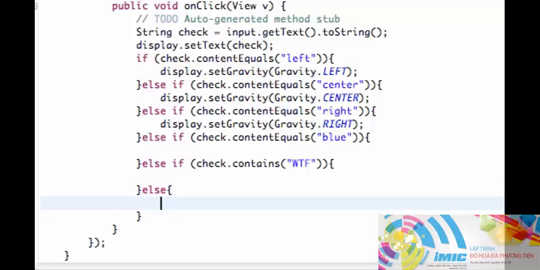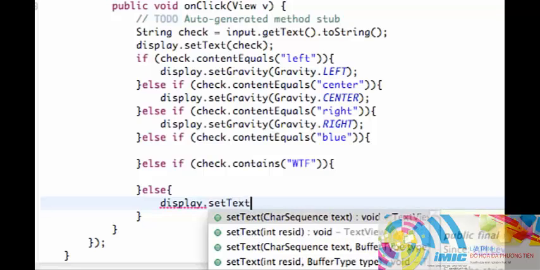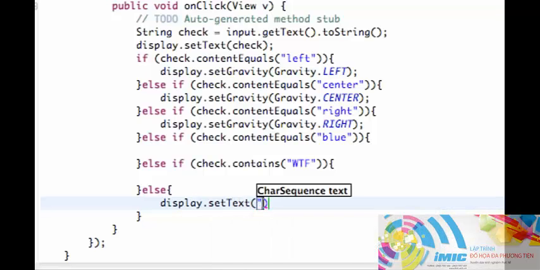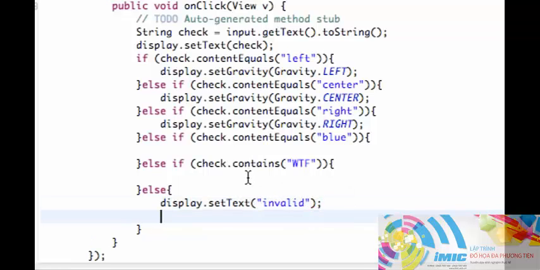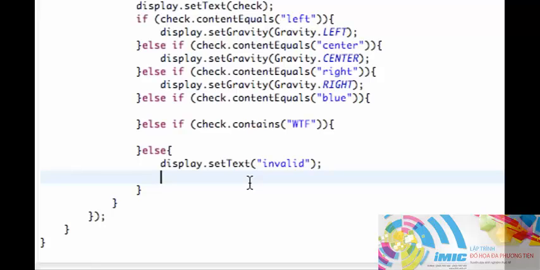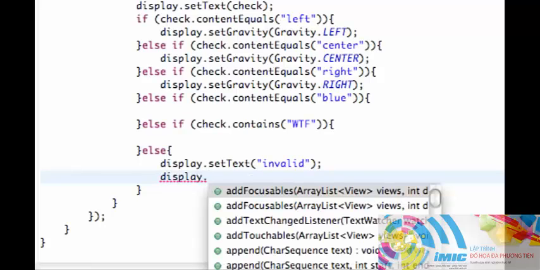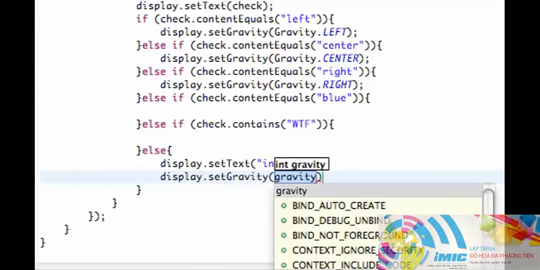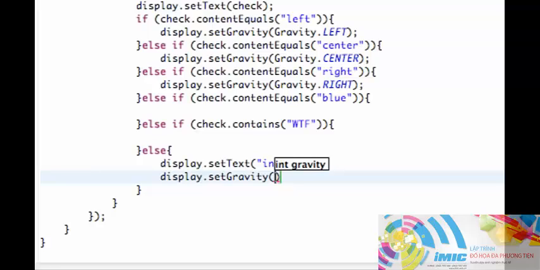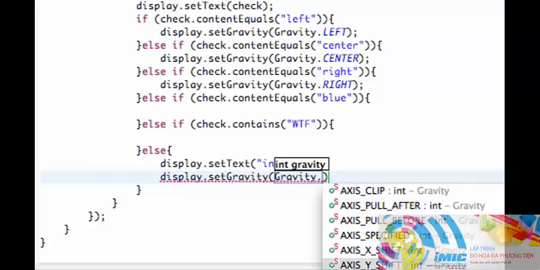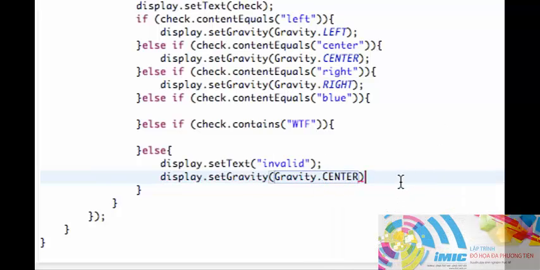So we're going to say else, and then we can say display dot set text to invalid. And also we're going to change this back to the starting point. So we're going to say display dot set gravity to center. Again, we refer to the gravity class and then type center, and that's about it. We can change the text back just to get it where it started at.